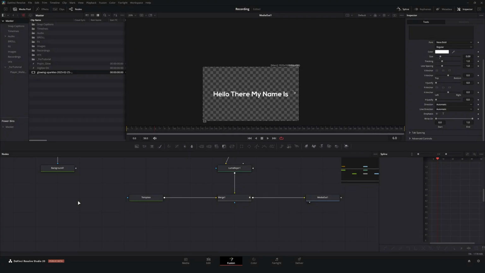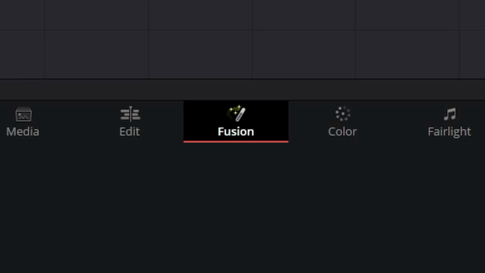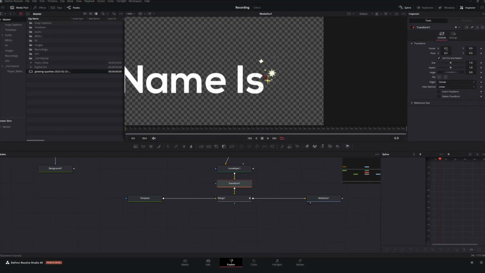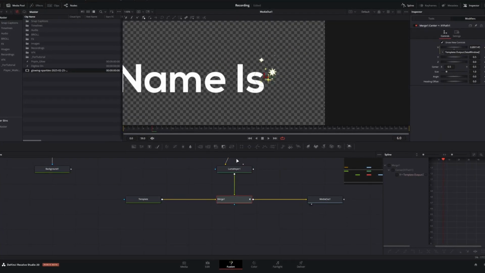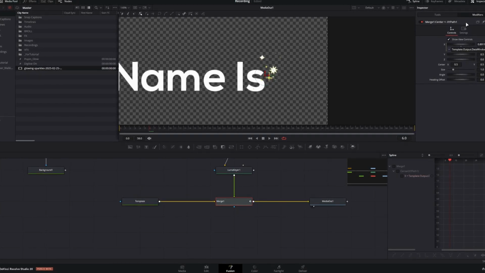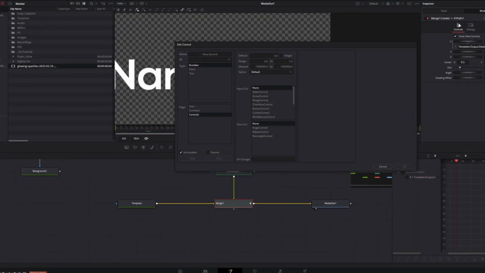The reason I say this is that we are going to have to use a good deal of Fusion. So if you are somebody who is newer to DaVinci Resolve and newer to Fusion, feel free to follow along, but this is not an easy or beginner-friendly tutorial. And I'm gonna assume that you have some basic understanding of how to use expressions and nodes within Fusion. If you don't know how to do that, this might not be the video for you, but feel free to try to follow along.